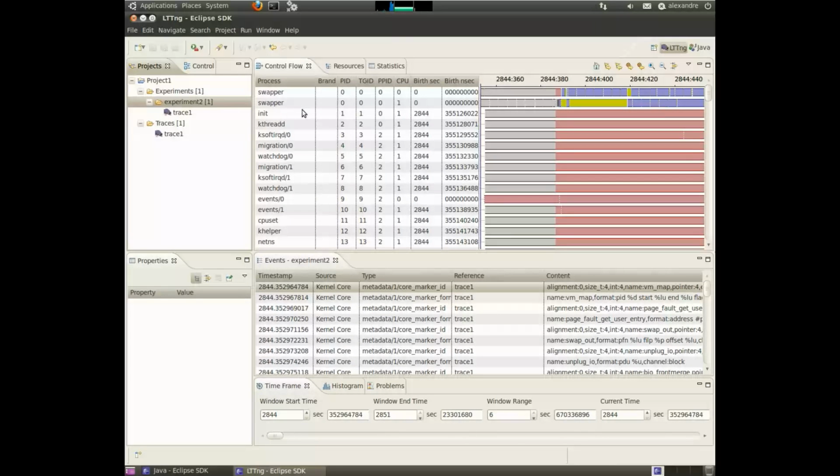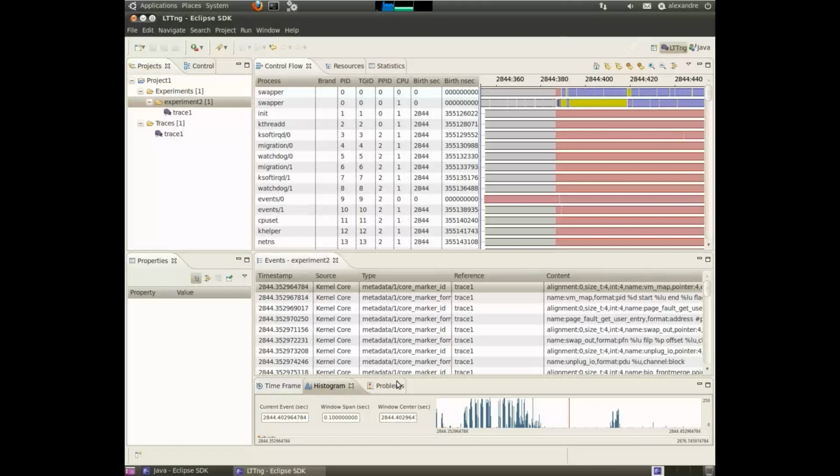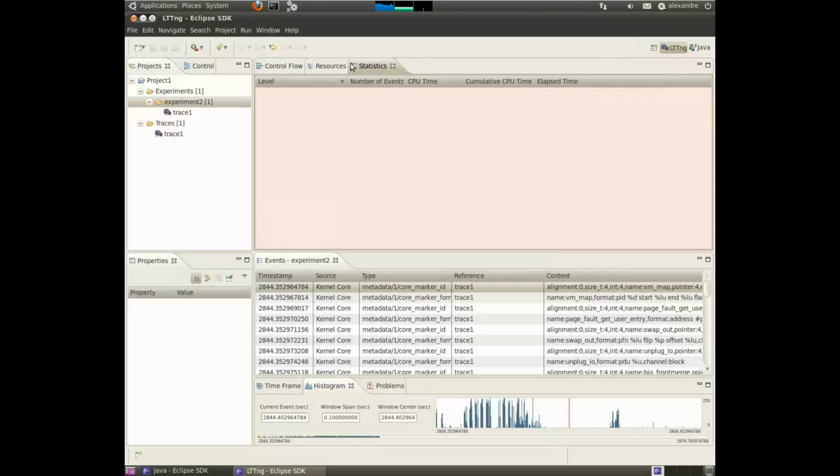And here it is. I have different views. Here is the events view that has the series of events that were in the trace. I can look at the histogram. It tells me roughly where the density of events was happening, so what are the interesting points in the trace. I can look at statistics. Well, it's still being computed right now. The trace isn't completely loaded. Then you have a statistics view.